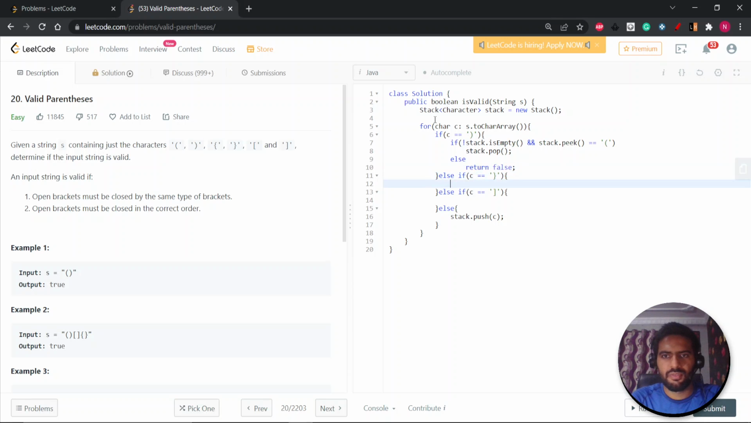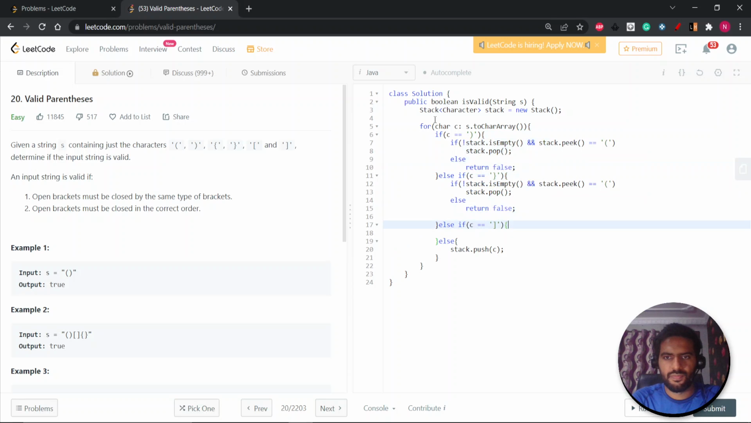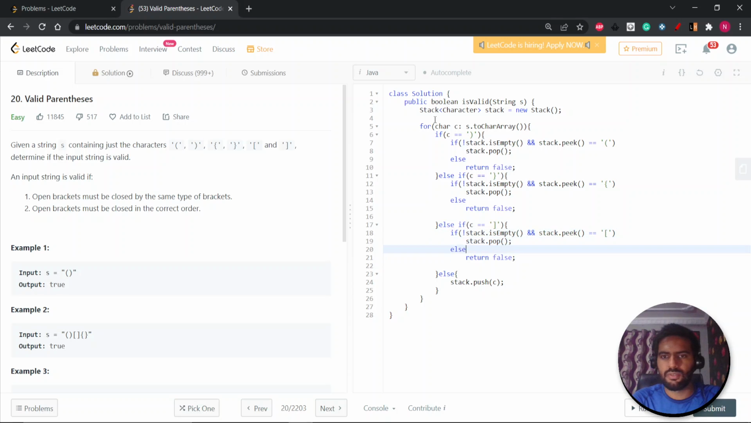So we need to do the same for both the other cases also. So let's copy it. For this case, if the bracket is this, it will be of this type, and similarly if your bracket is this type, you will take the opening bracket like this. If it is not present, you just need to return false. So we have done the loop.